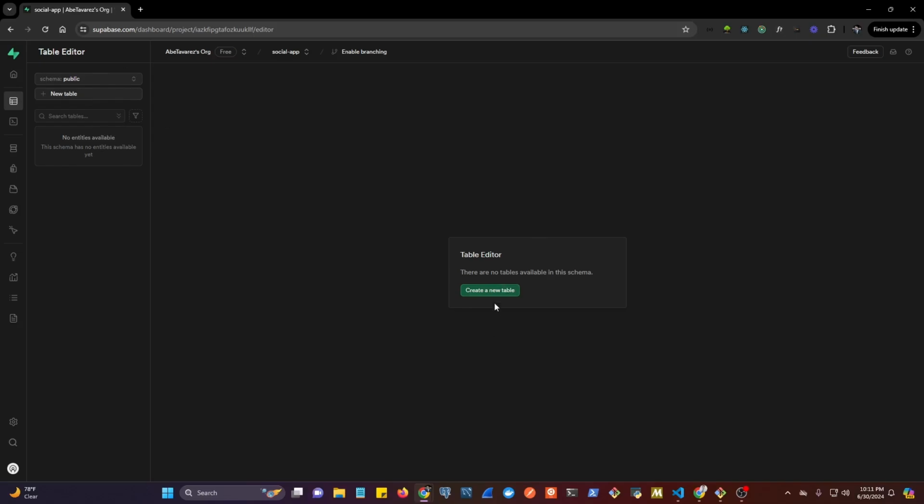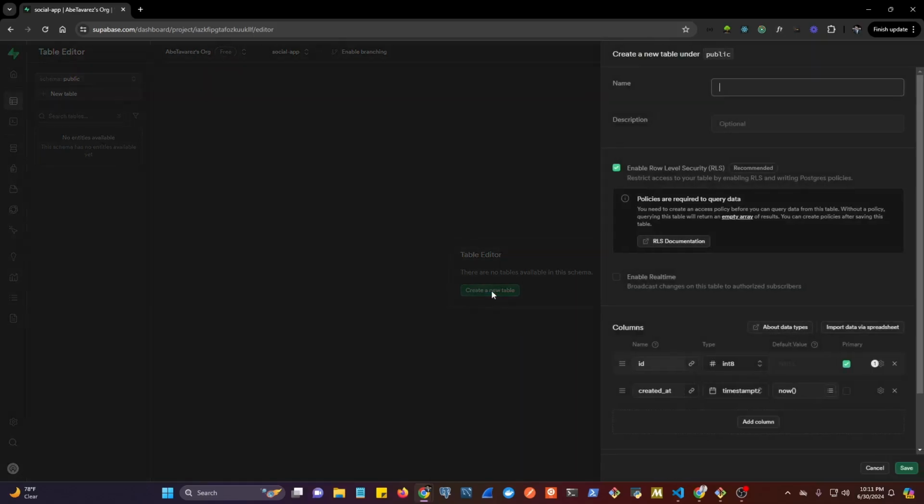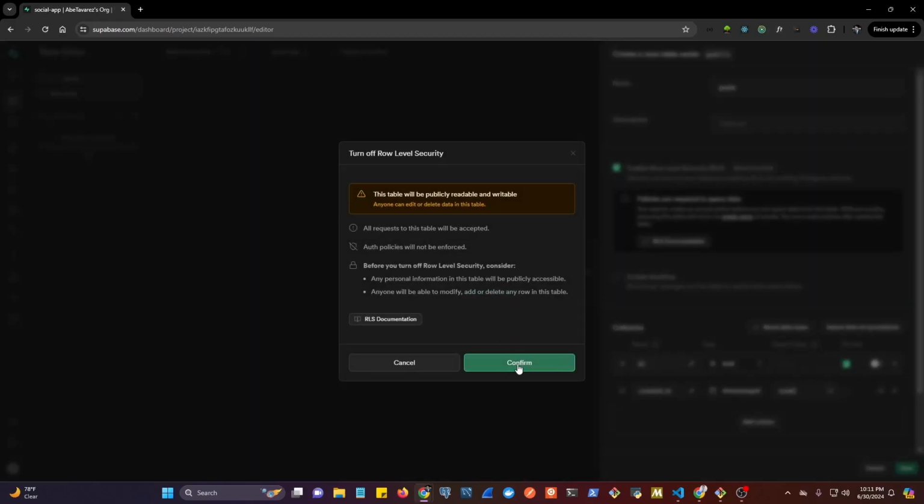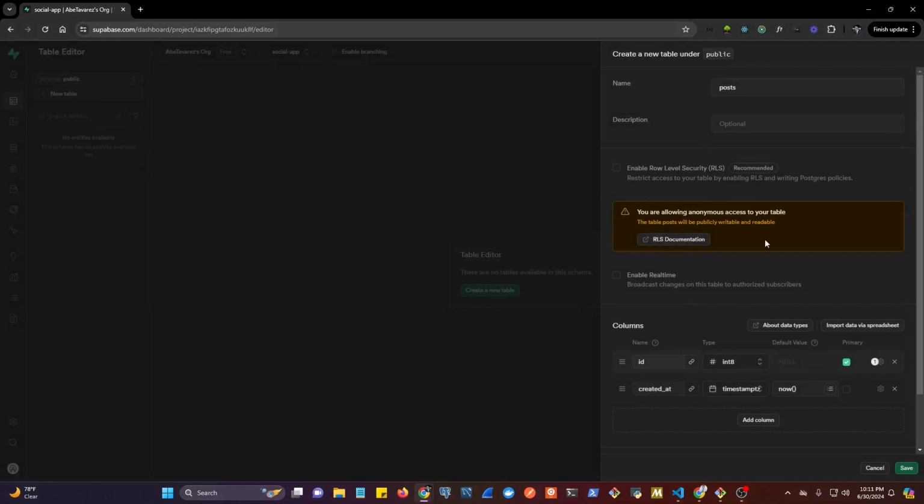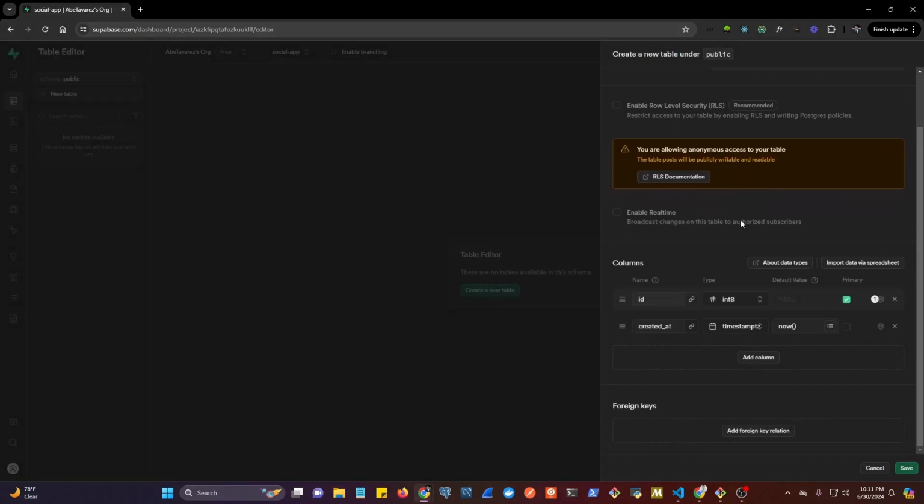So from here, we can click on create new table. We can give it a name. Let's just give it the name post, and description is optional. I'm going to disable the row level security for now, so we don't have to deal with some policies and stuff, but you can always read a little bit more about this. It's just easier to get started without this, but you can always come back and turn this back on. And then here you will add the different columns that you need.